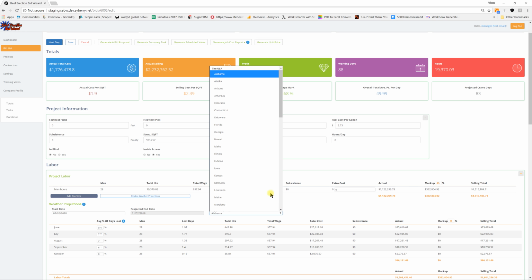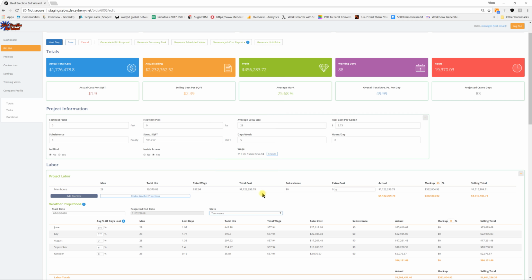And then we're going to select the state that we're working in. So I'm in Tennessee. I'm just going to select Tennessee. So once I put in the projected start date and enter the state in, it's going to go into weatherbase.com and pull off 25 years worth of data that weatherbase.com has collected for lost days. And so it's going to give a percentage of the lost days by month that the project's going to be happening in.